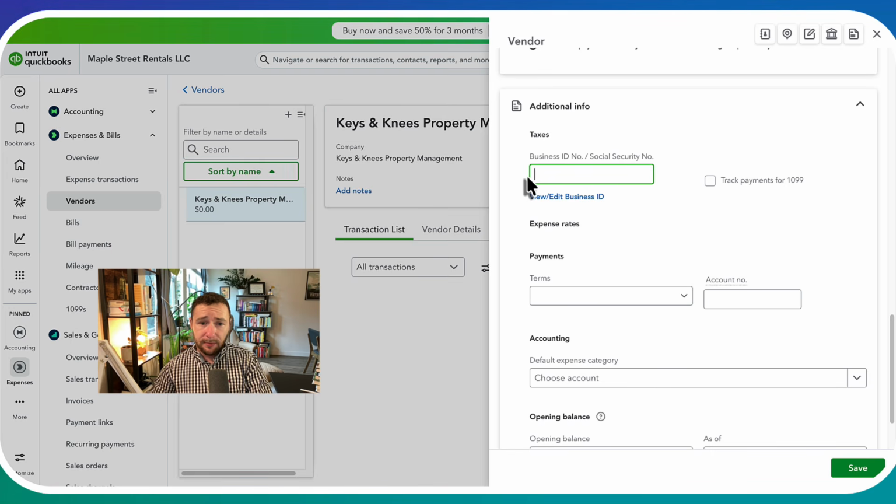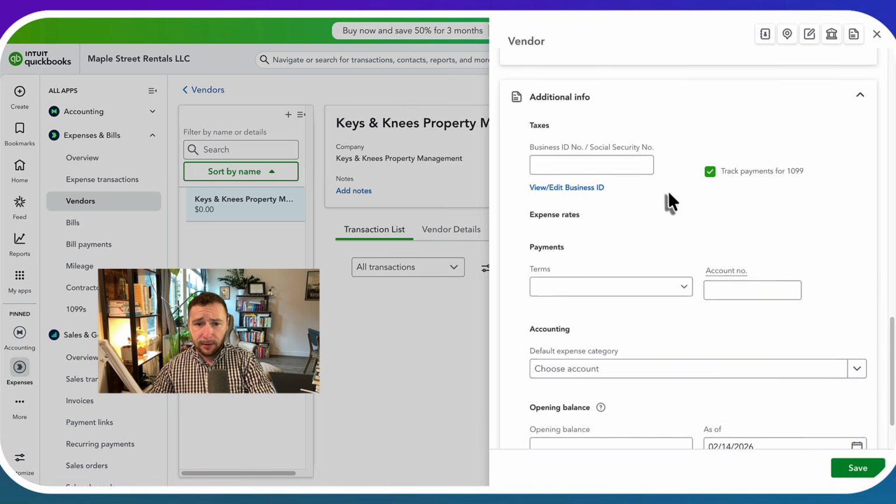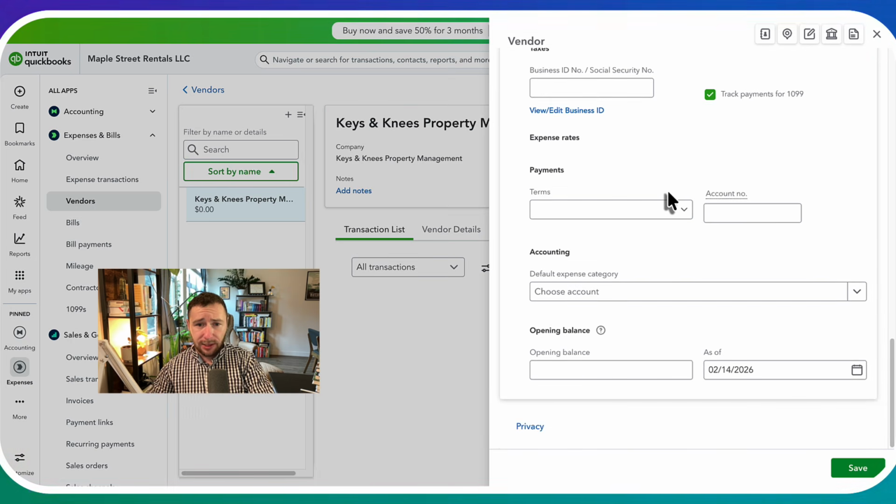You're going to get either the business ID number or social security number. And then whether or not you actually have to send a 1099, I highly recommend just automatically selecting track payments for 1099 so that you can get accurate information at the end of the year. And if you want more information about who counts as a 1099 contractor, I did a little video about that here. So you can include information about their payment terms as well.